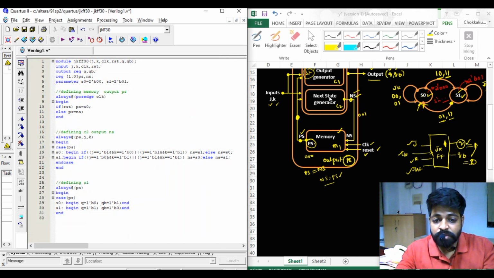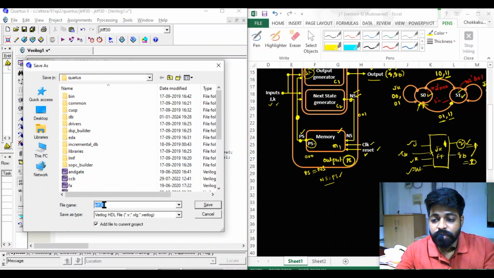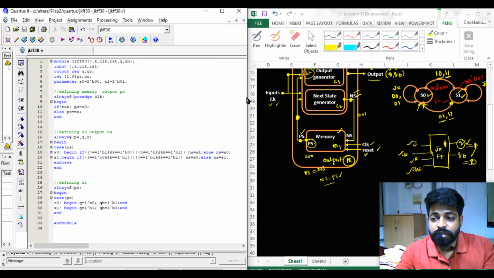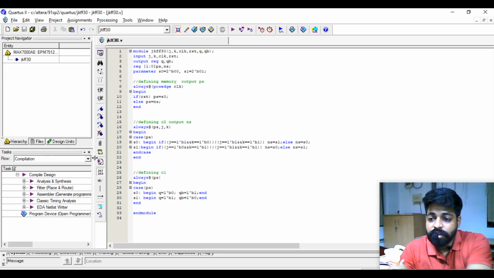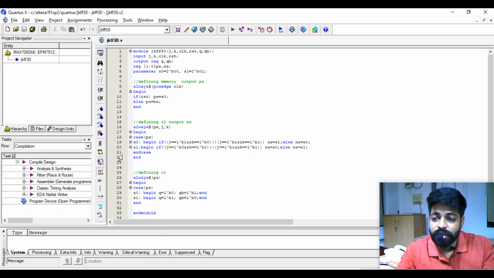Now after I define the third block, the C1 block is defined, the C2 block is defined, and the M1 block is defined. So finally I have to use the endmodule. Now save. So the same name JK30 it will be saved. I want to see the total GUI, right? So you can see the total GUI like this, and this is where I write a program. It's similar to Xilinx ISE, nothing new.